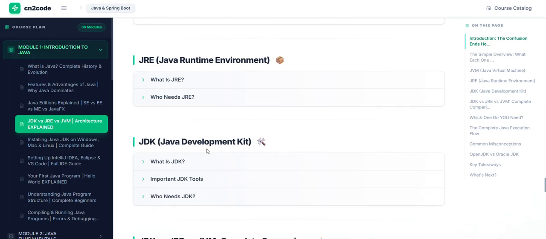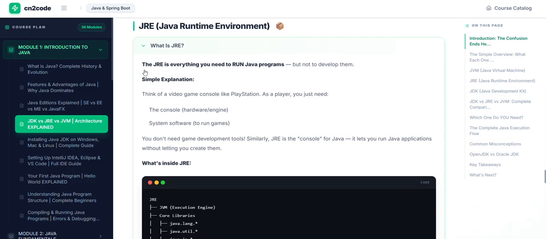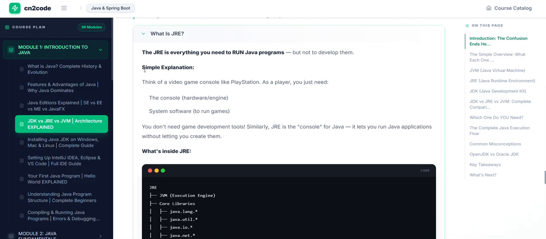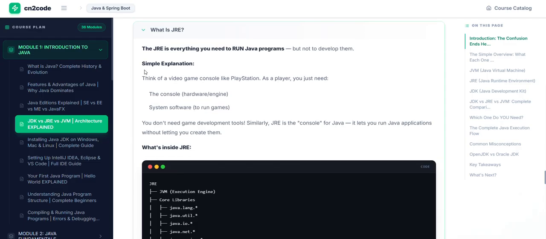Now let's talk about JRE, Java Runtime Environment. The JRE is everything you need to run Java programs, but not to develop them. Think of it like a video game console like PlayStation. As a player, you just need the console and the system software to play games. You don't need game development tools. The JRE is that console for Java. It lets you run applications without letting you create them.